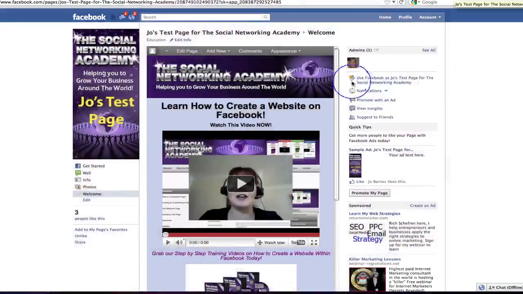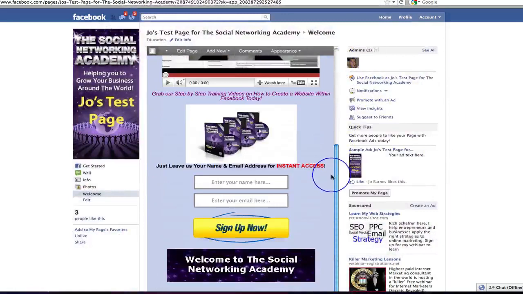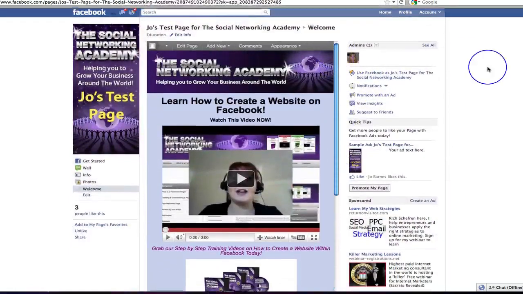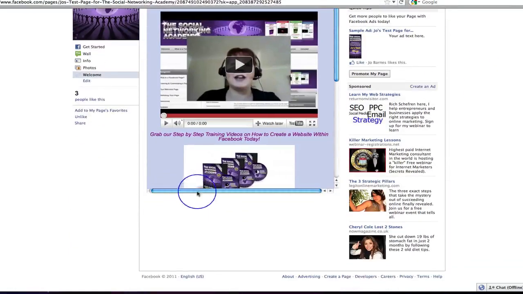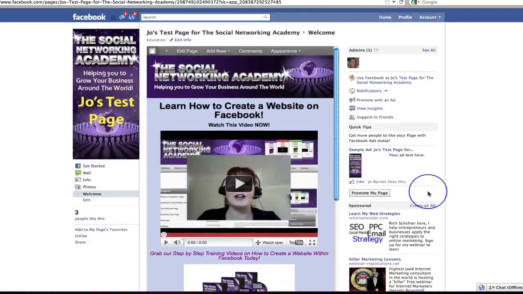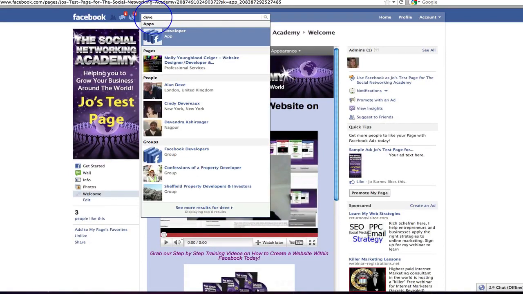Welcome back. In this video, we're going to get rid of these horrible, ugly looking scroll bars. What we need to do is go back to your application, because we need the application ID. This is how I'm going to go back to my app.